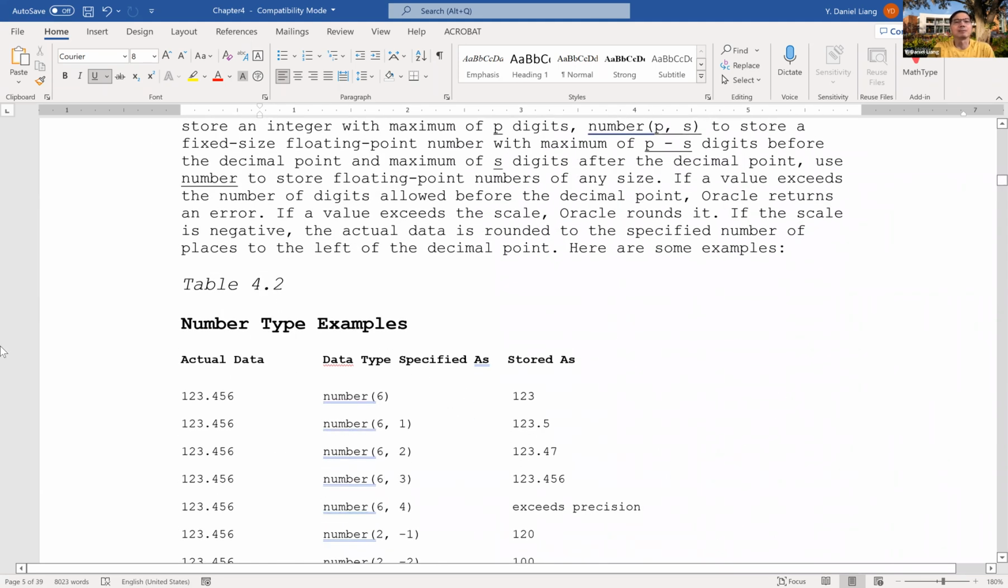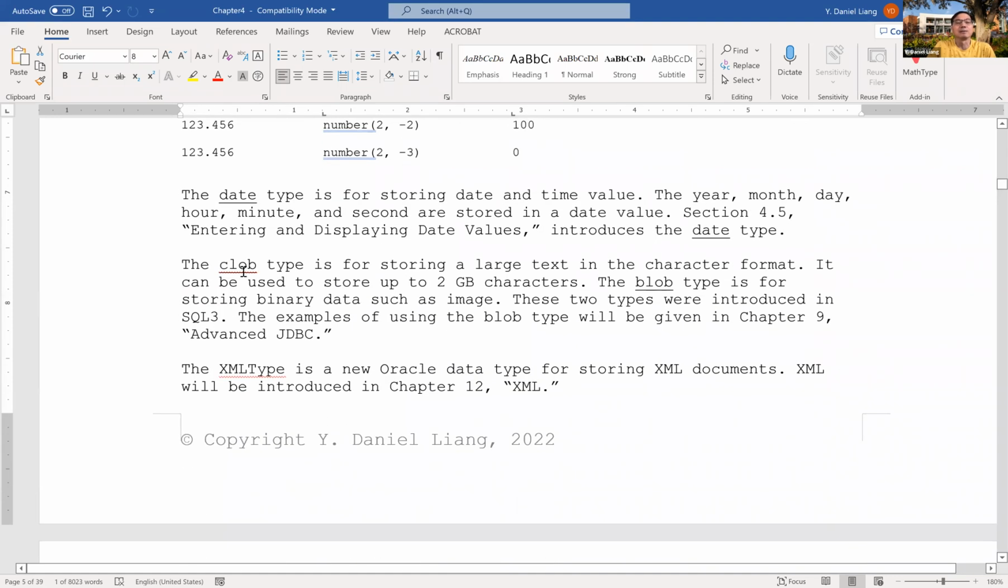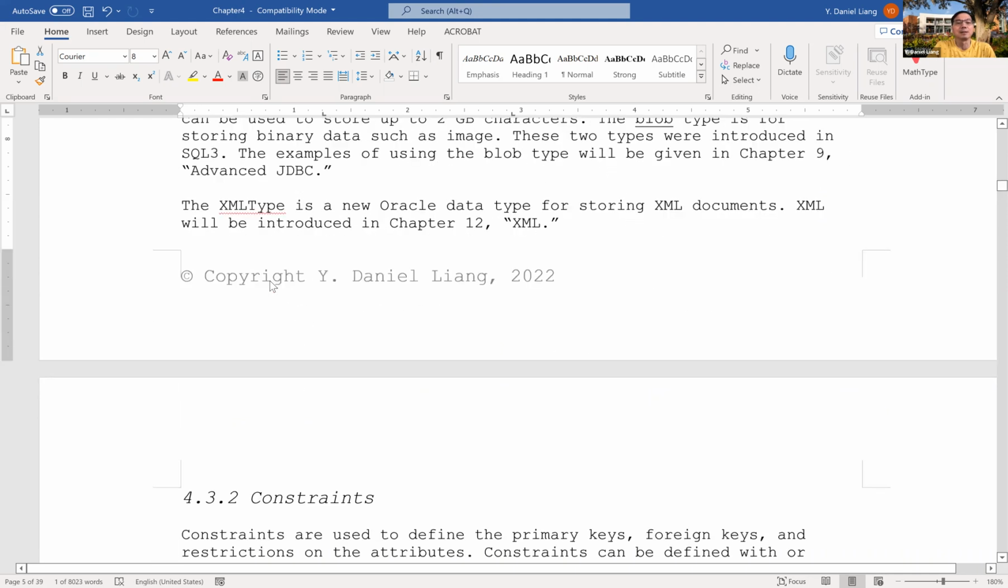Regarding number types, this is the actual data and this is the data specified. Here the number precision is 6. With no decimal points, these are integer-like numbers. Here there is 1 digit after the decimal point, and here 2 digits after the decimal point. This is for number, date, character large object, and so on.